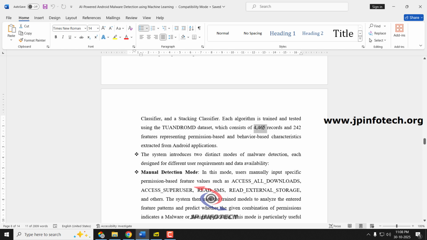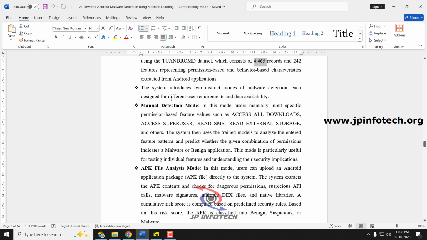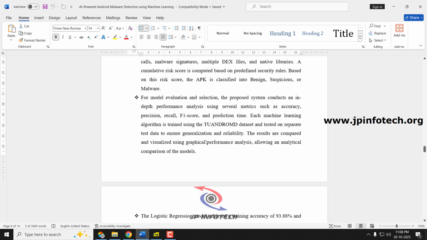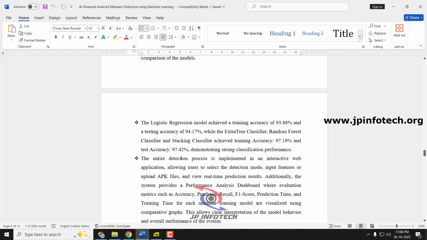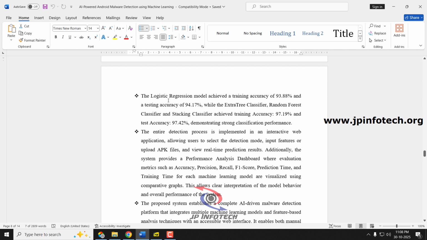Each algorithm is trained and tested with a dataset that contains 4,465 records and has 242 features. Here we have two different modes, manual detection mode and APK file analysis mode. Finally we evaluate our proposed system and show metrics such as accuracy, precision, recall, F1 and prediction time of the models. Logistic regression achieved a training accuracy of 93.88% and test accuracy of 94.17%, and the ExtraTree classifier, random forest classifier and stacking classifier all achieved a training accuracy of 97.19% and test accuracy of 97.42%.